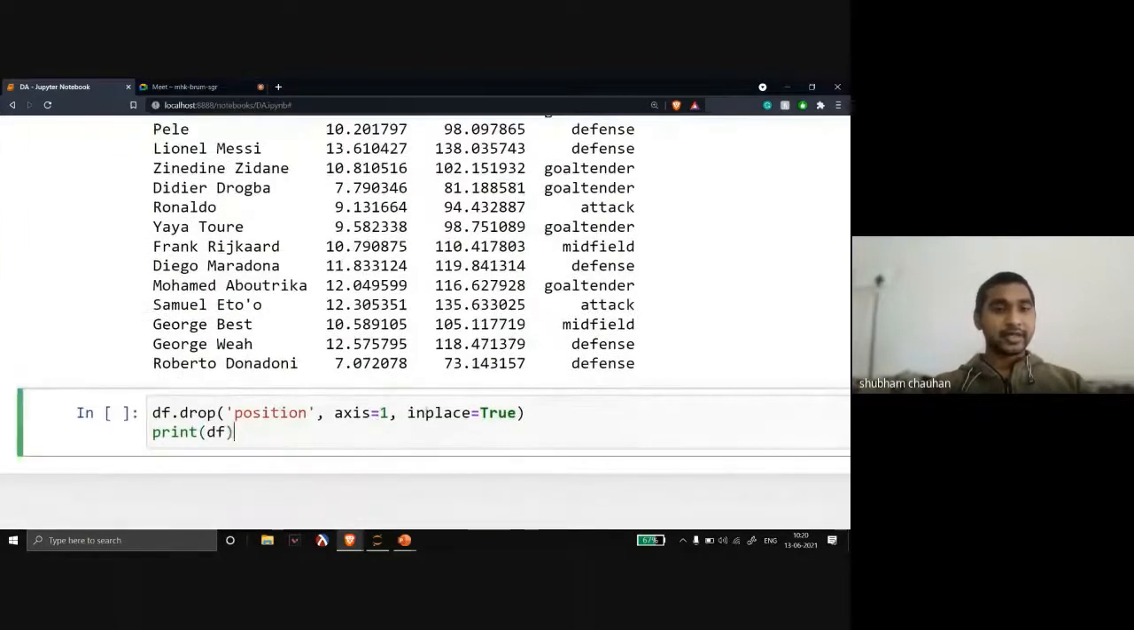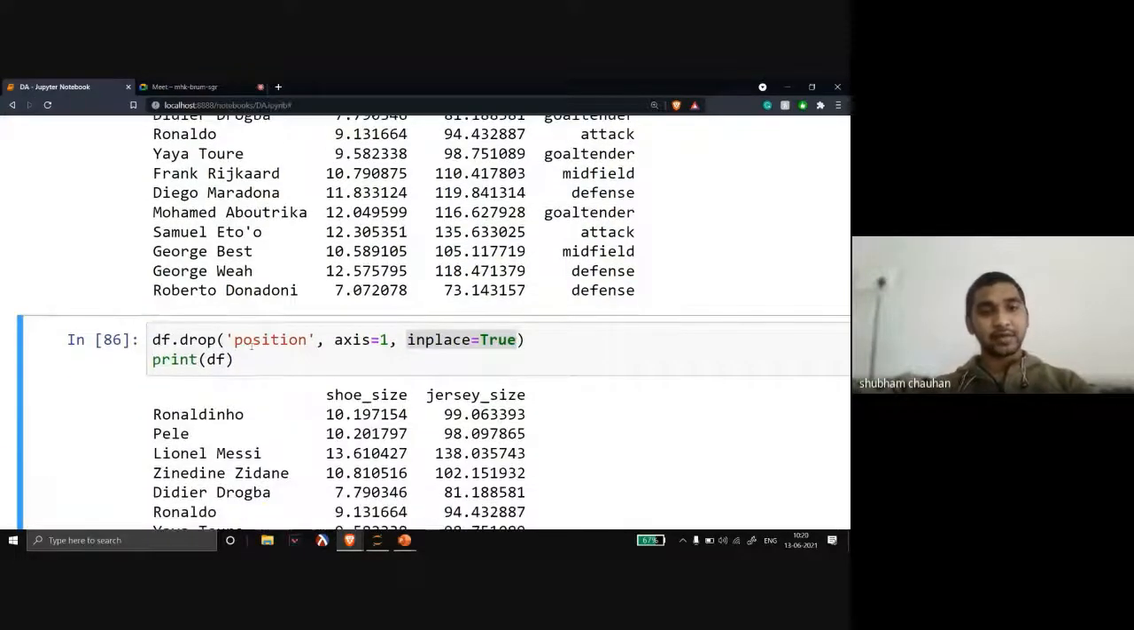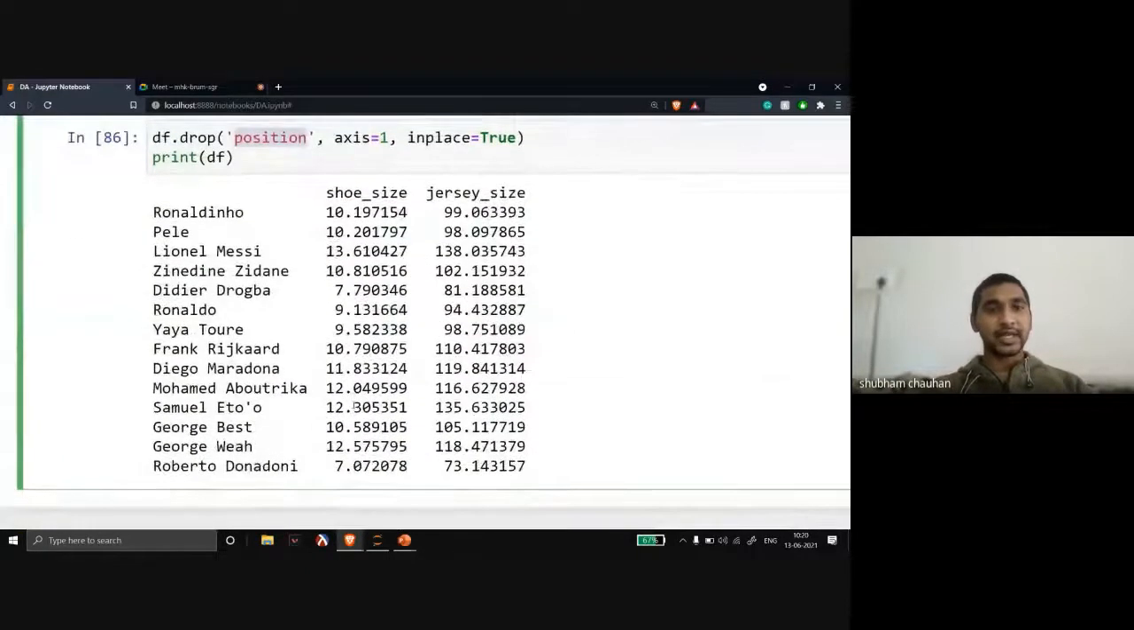Another way is that when dropping this, we can make the change permanent by using inplace True. With inplace True, it doesn't make a copy, it changes the original data frame. Here we try to drop the position column. It changed the original data frame and printed this.